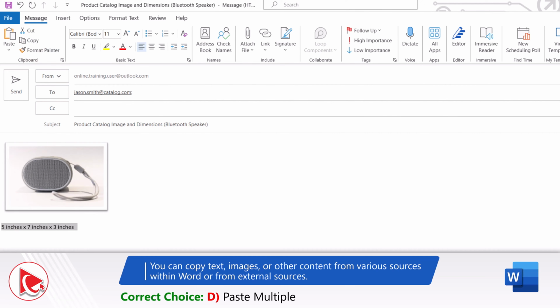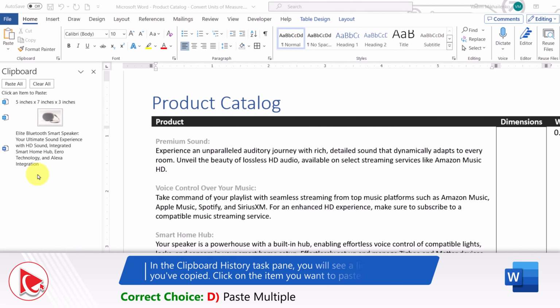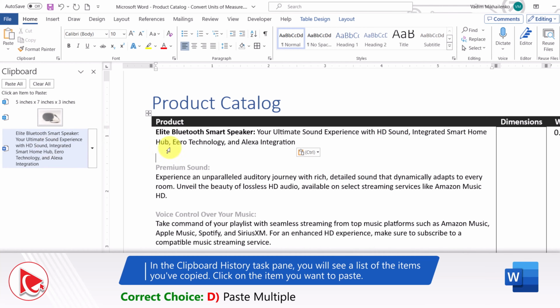Now it's time to come back to our Word document. We're back to the product catalog, and as you can see, there are 3 items in the clipboard now. We can paste them one by one. Let's put the cursor where the description is and select the description to paste it. Now let's move to the dimensions section and we can paste the dimensions in here.